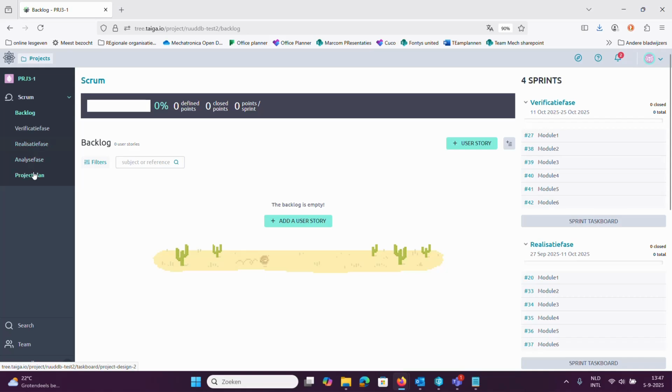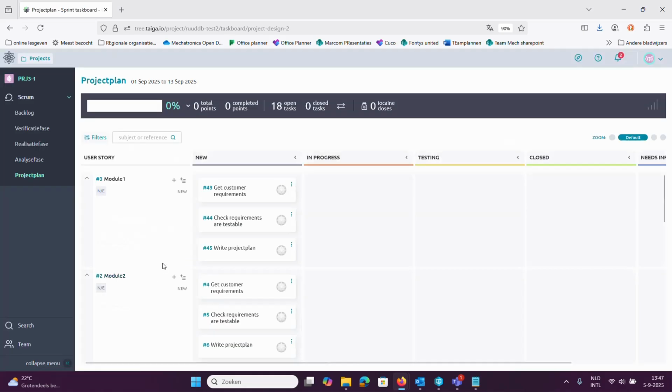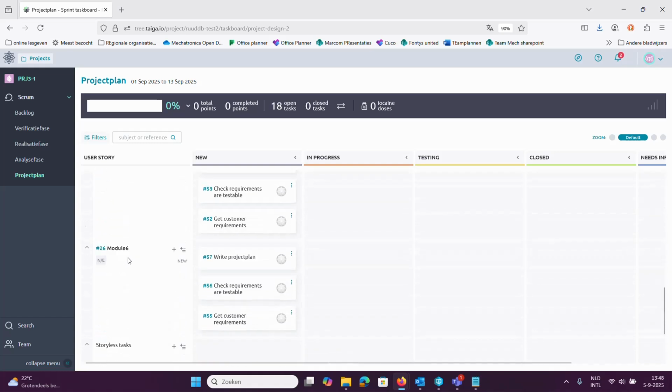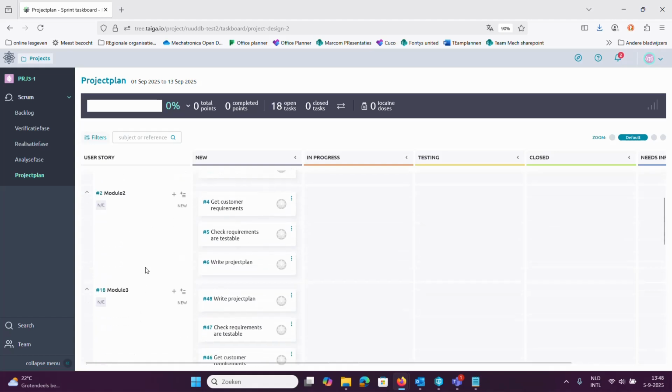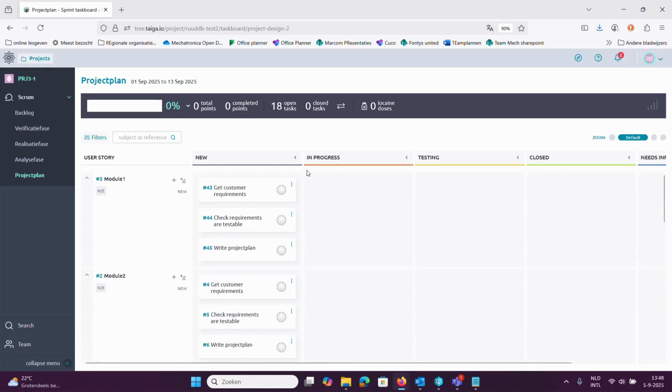Doesn't matter. So we start with a project plan, and as you can see, you see here modules defined for every duo that's working on a module. And if I'm working for module 1, then this piece is for me, and the students working on module 2, then this piece is for them, etc. So work in your own line.